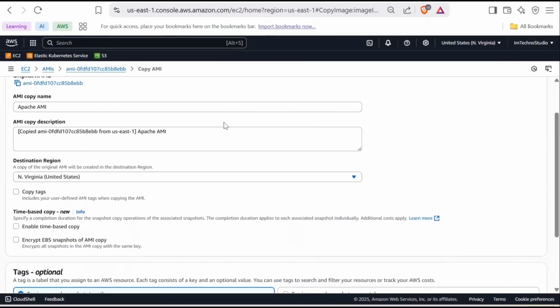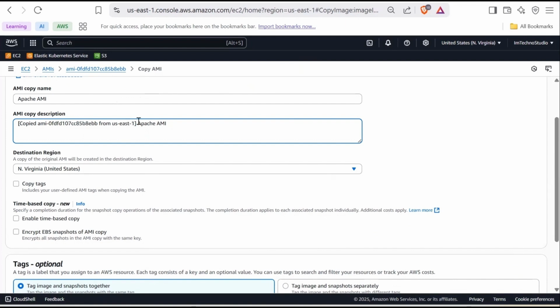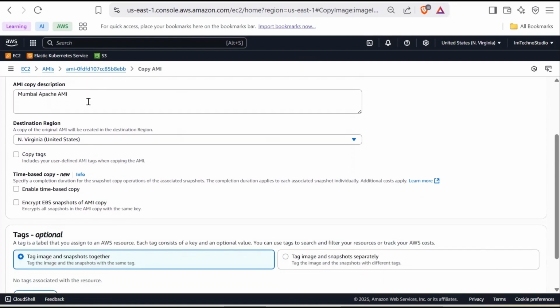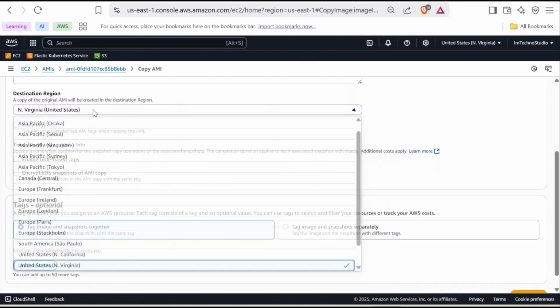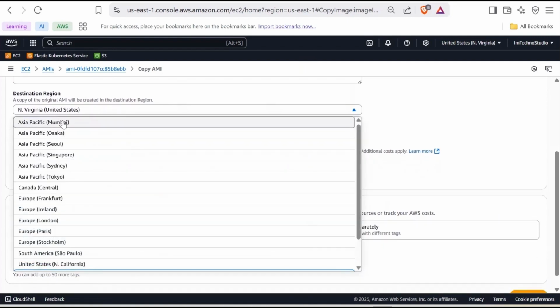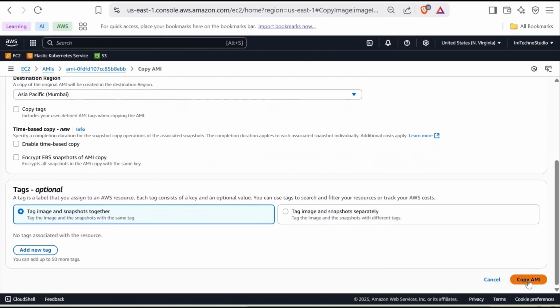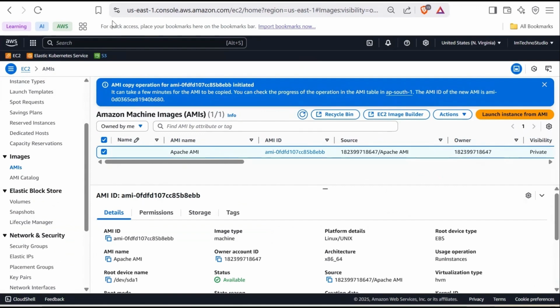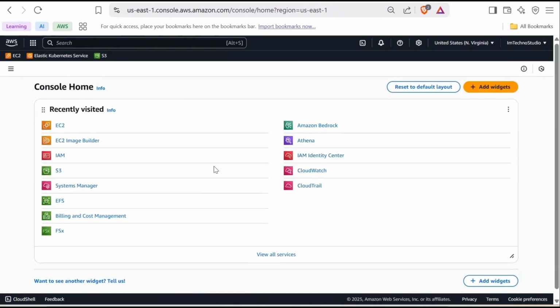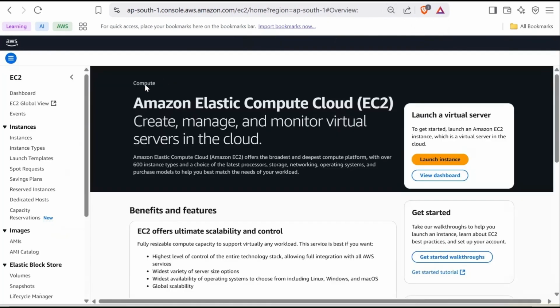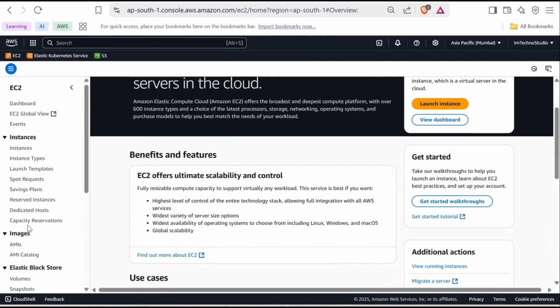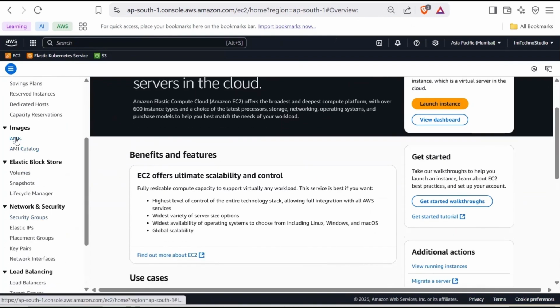Since we are copying the AMI to Mumbai region, rename the description as Mumbai Apache AMI. Under Destination region, select Mumbai, leave other options as default, scroll down and click Copy AMI. Now open a new tab, change the region in the top right corner to Mumbai, and go to EC2 dashboard from the search bar. In the left navigation pane, under Images, select AMIs.